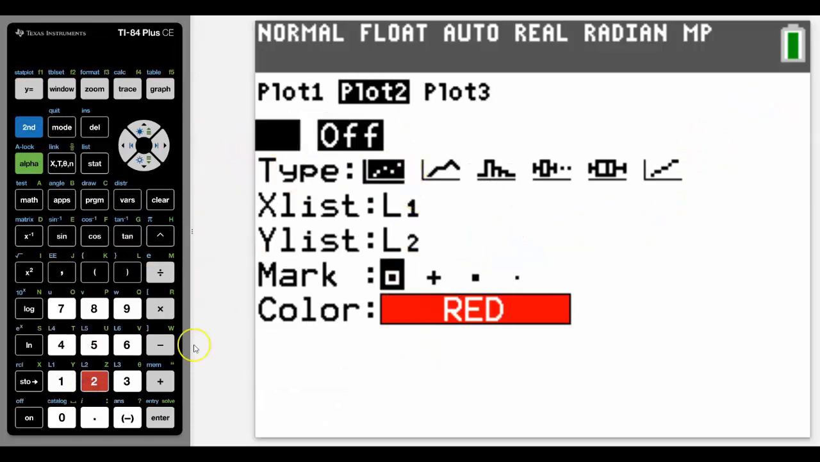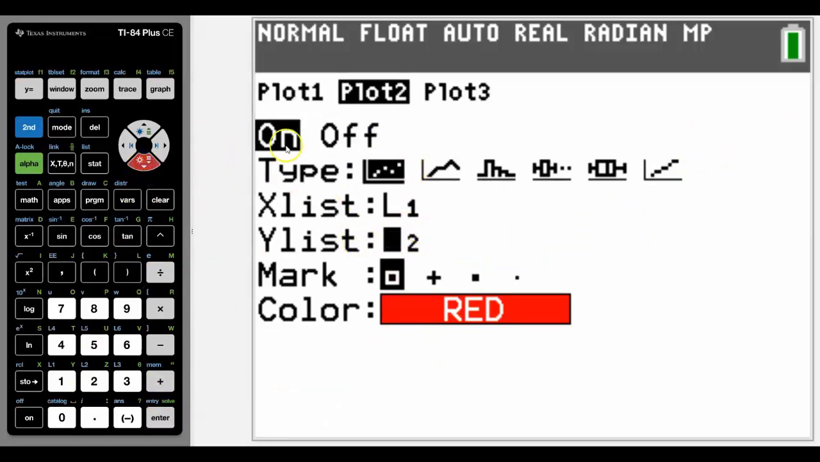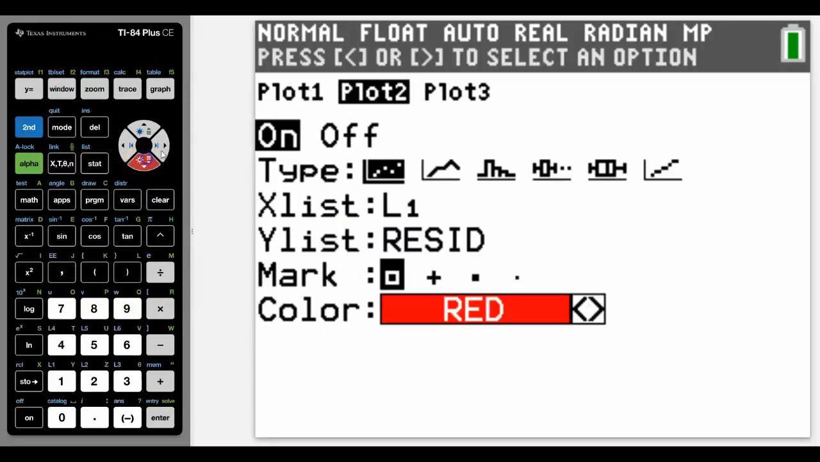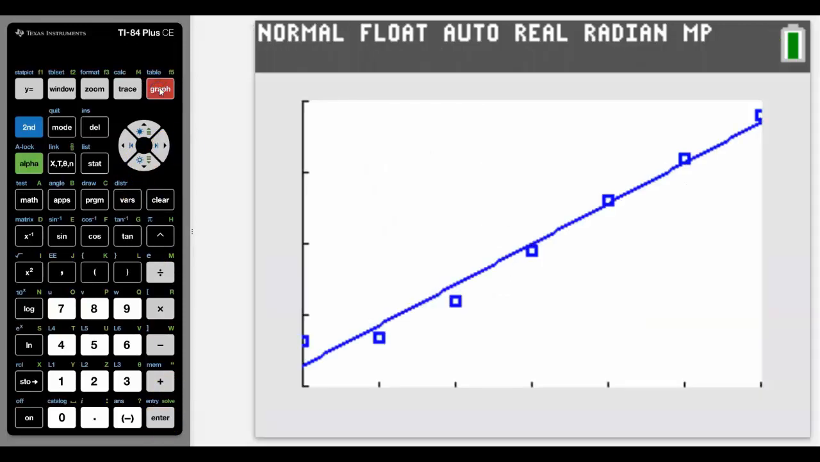This time we'll go to a different stat plot, turn that one on. The x values are still the same, that's list 1, but list 2 is going to be the residuals of those. So to get that, we go into list, which is just above stat, and there it is, number 7. I'm just going to change the color because I can. Just have a different color for that one there. And then if I press graph, we should see the residuals.